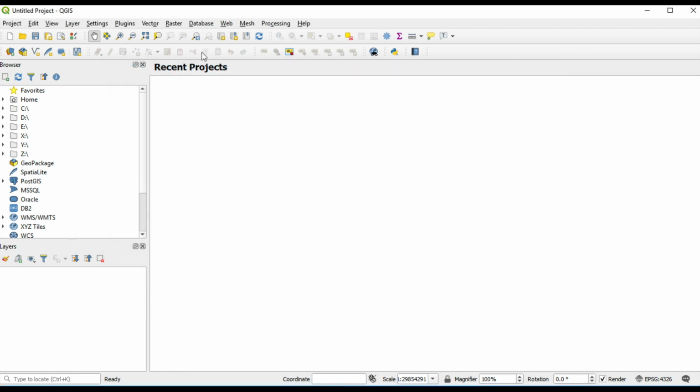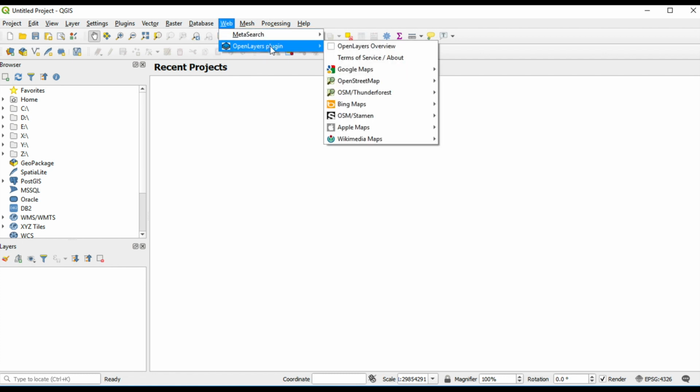Go to the Web menu at the top of the screen. Choose the OpenLayers plugin and you will see a list of base maps that this plugin supports. I will open Google Hybrid.